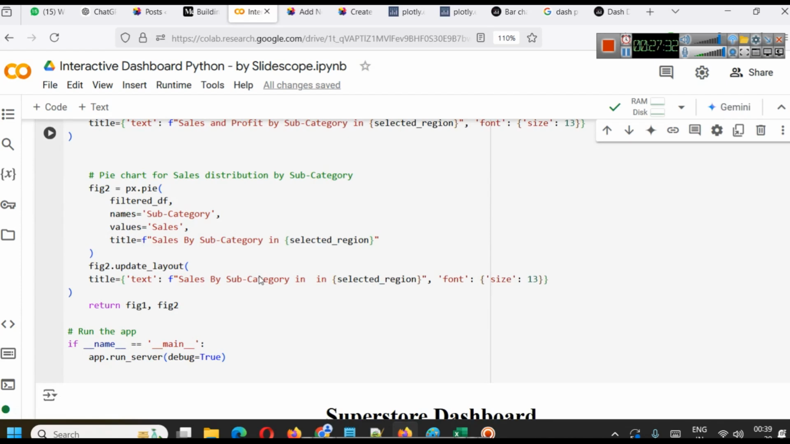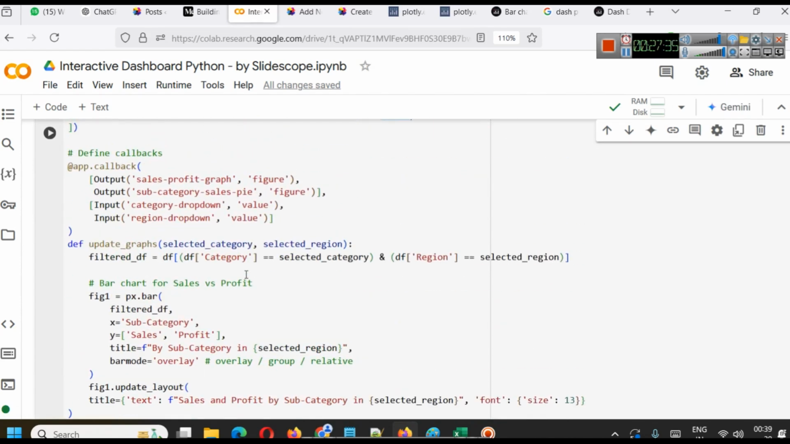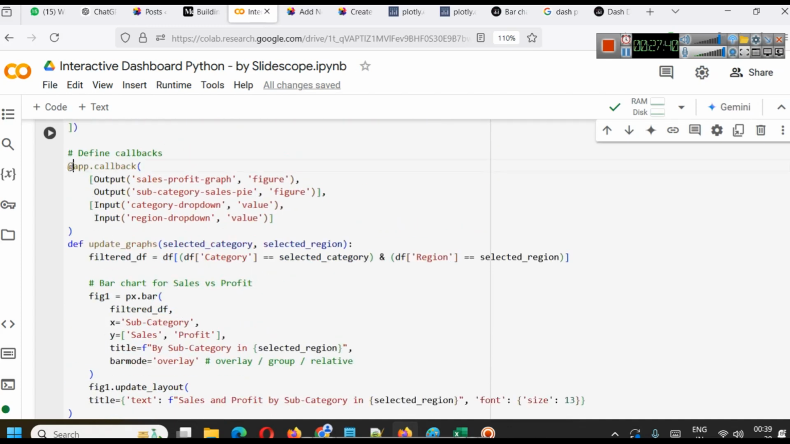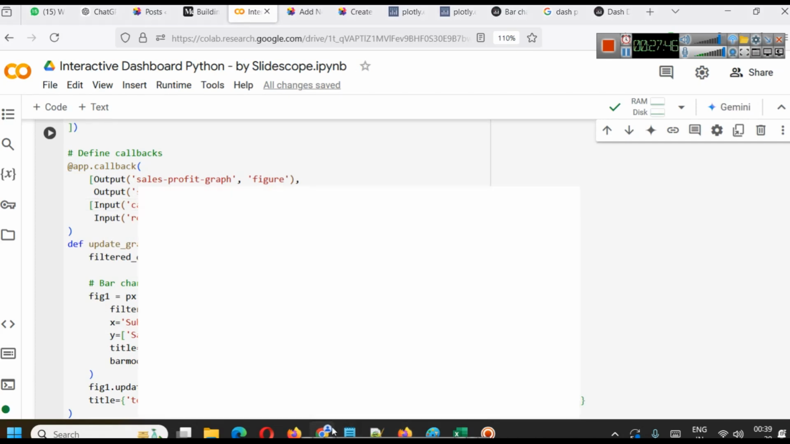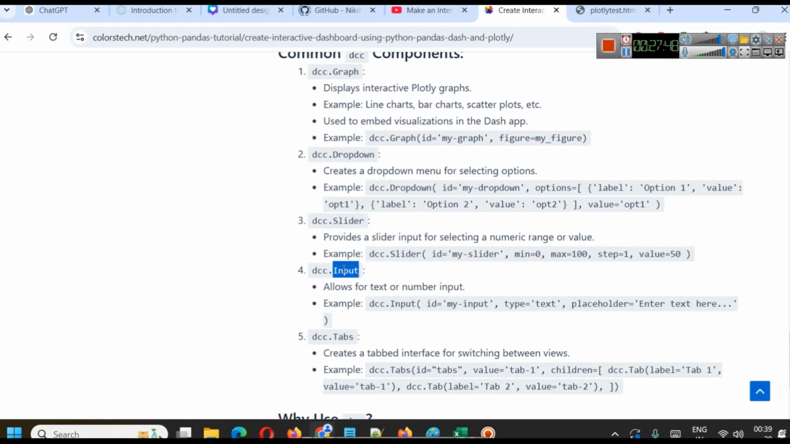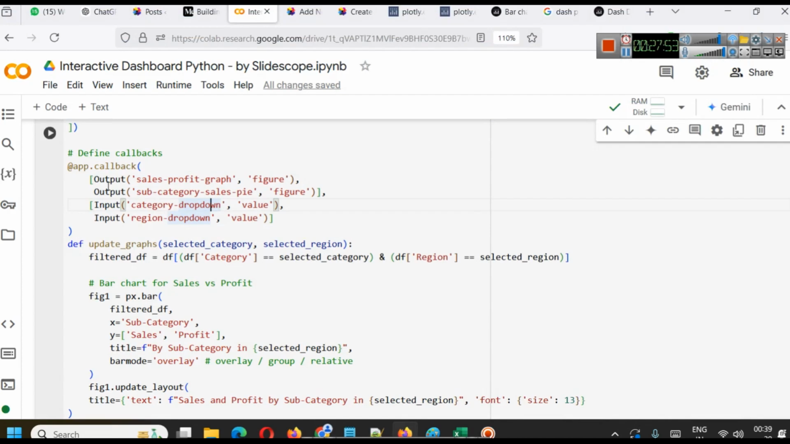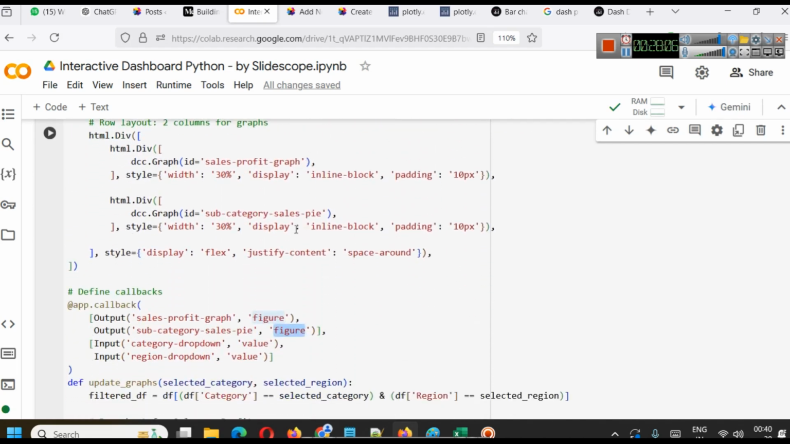Okay, this way you can bring other elements also. And now once everything is defined, we will use the app.callback function. As I explained earlier, in dcc we have input allowed for text or that type of input, but here in callback there is also output. So output will be sales profit graph, which is a figure. Output will be subcategory sales pie, which is a figure. So these two IDs will be used as output.